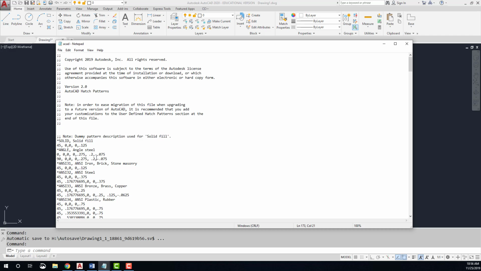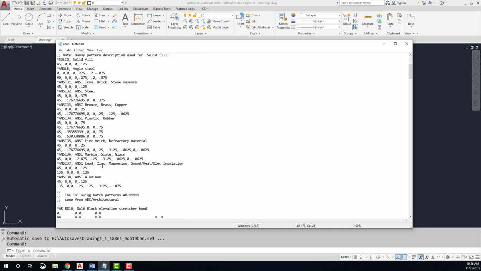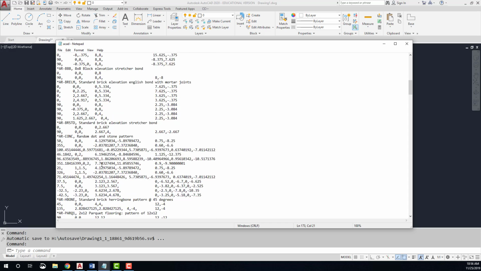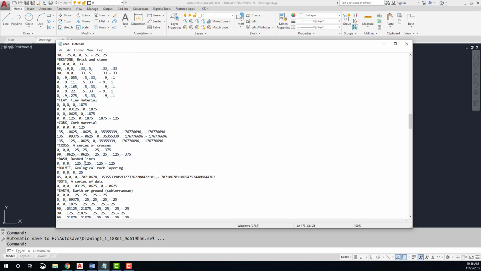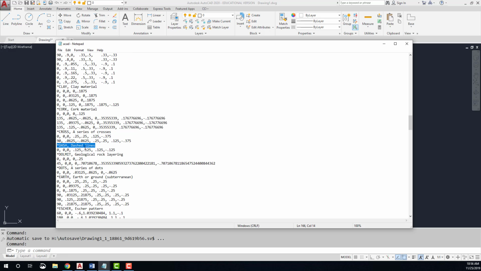Let's consider the definition for the dash hatch pattern. I'll scroll down here until I find it, and then I'll highlight it. And here it is right here. This is the dash hatch pattern that comes with AutoCAD. You'll notice that it begins with an asterisk here at the beginning. That indicates to AutoCAD that this is a new hatch pattern, and then the name of the pattern itself. AutoCAD always puts the name of the pattern in all capital letters. It's not required, but it's just one of their formats.